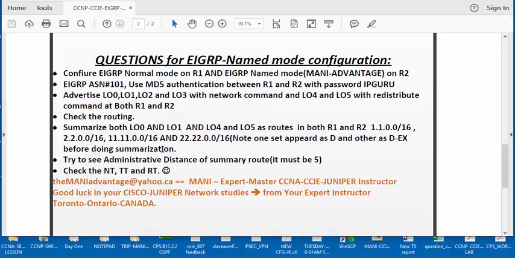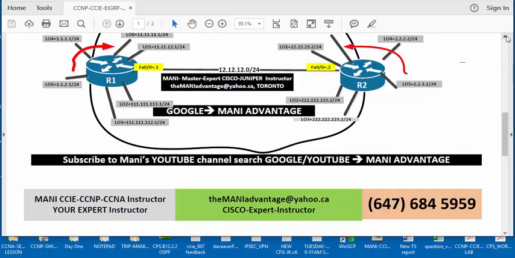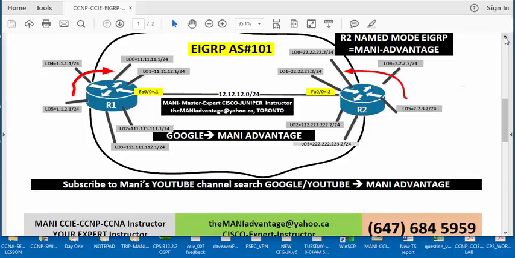Also when you do the summarization, we know EIGRP has 3 administrative distances: one is 90, another is 170, and another is 5. The 5 is for the summarized route, so we are going to see how to see that 5, and also check the neighbor table, topology table and routing table. Okay guys, I think we are all very excited to start the lab. Even I'm excited to start the lab. So let's go back to the diagram one more time and do the lab.